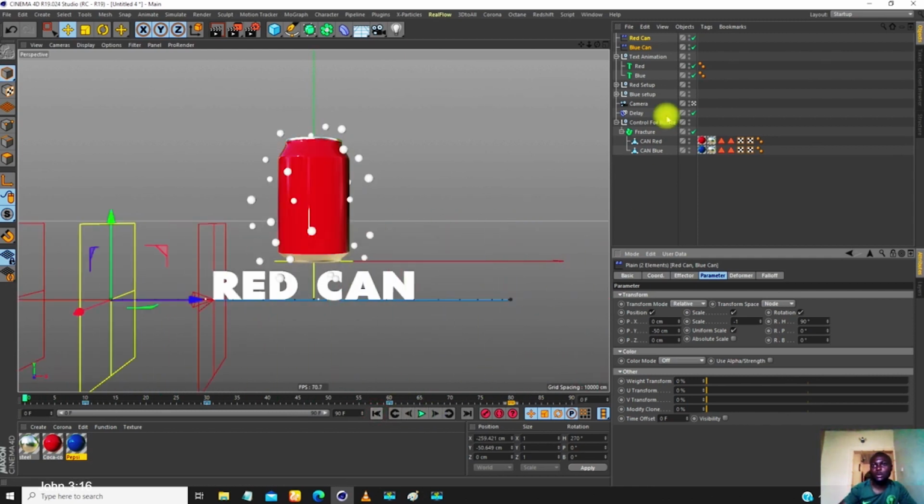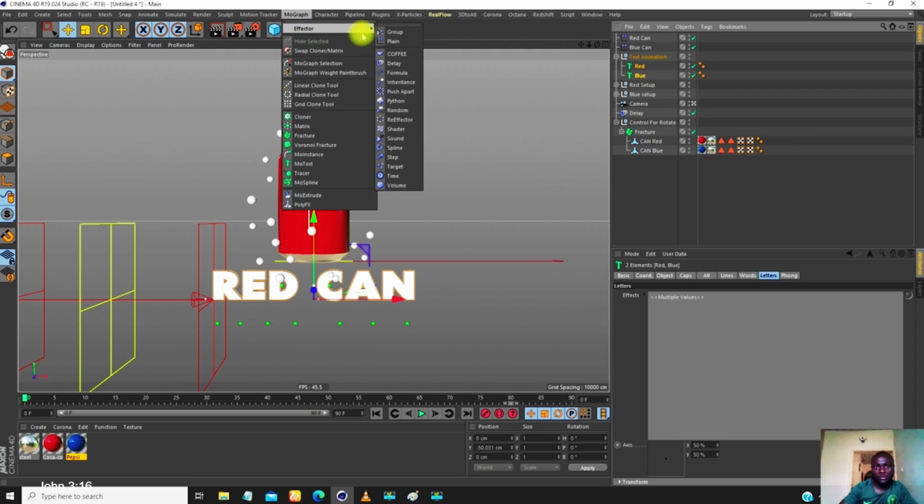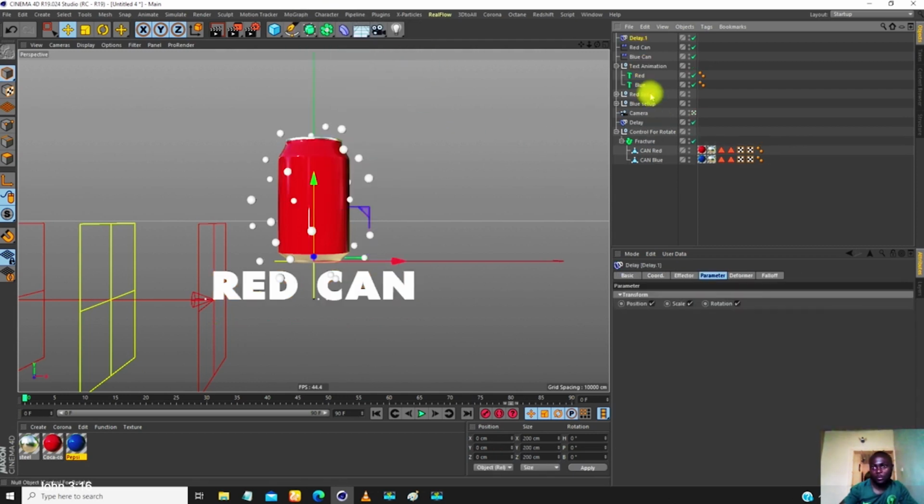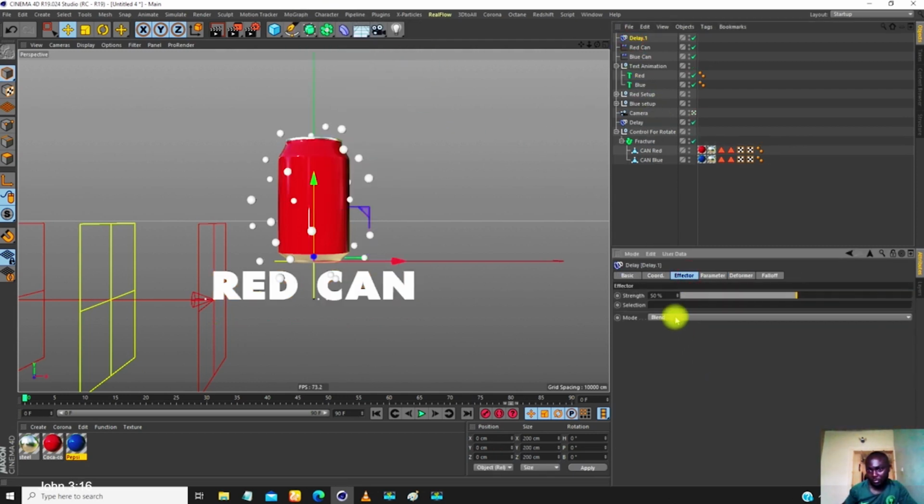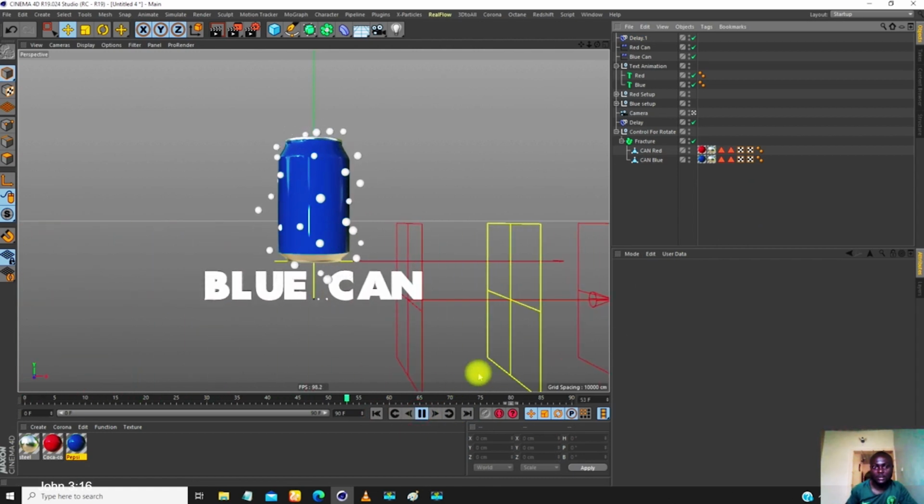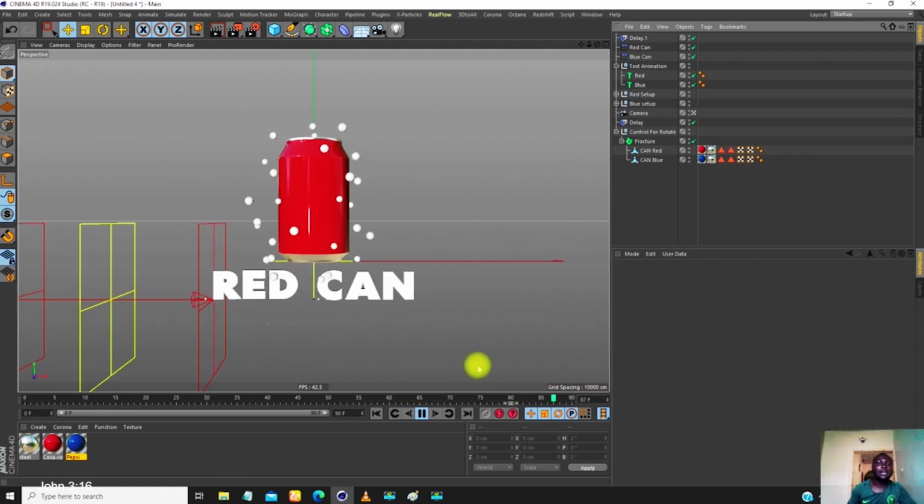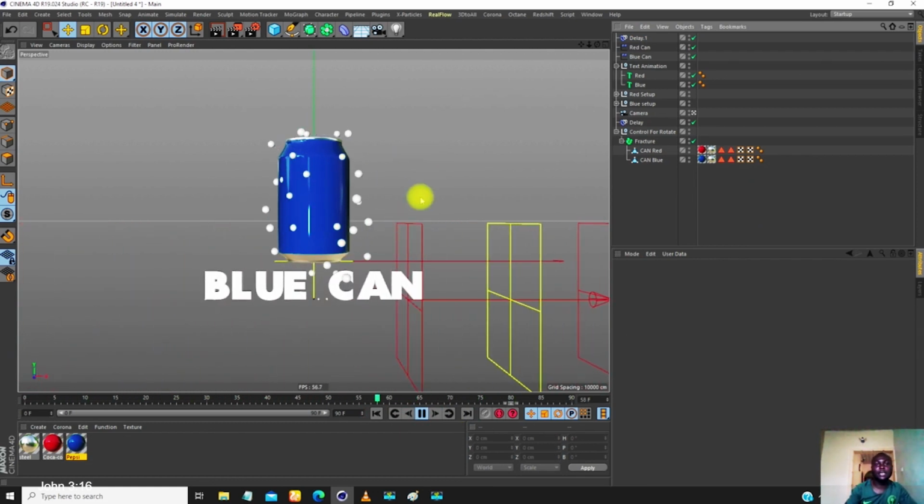So what we're going to do is we're going to add, you know what we're going to add? We're going to add a delay effector to this guy. So we select both of them, go to MoGraph, Delay Effector. For the Delay Effector, we're going to also add spring to it and also make it 60. And let's see what we have. So if we play this up, see that. Okay. So that is pretty much how I did the animation.